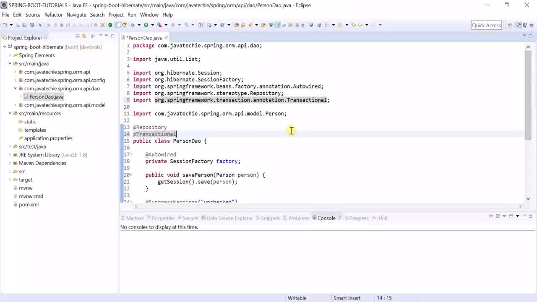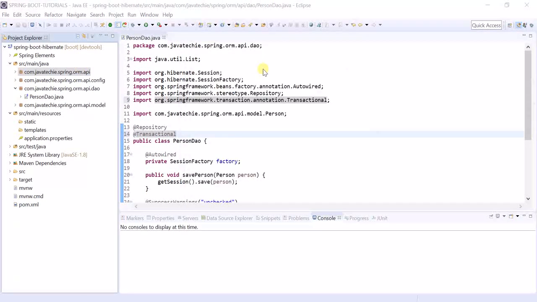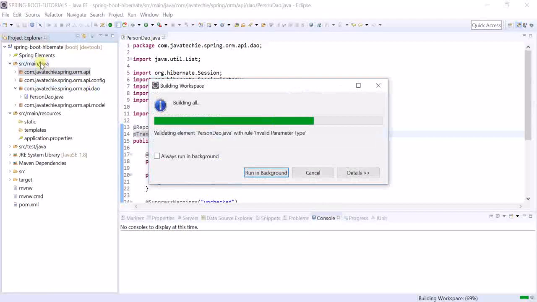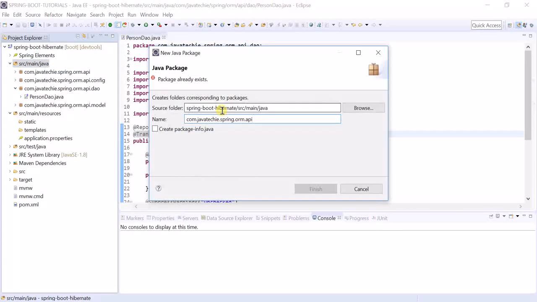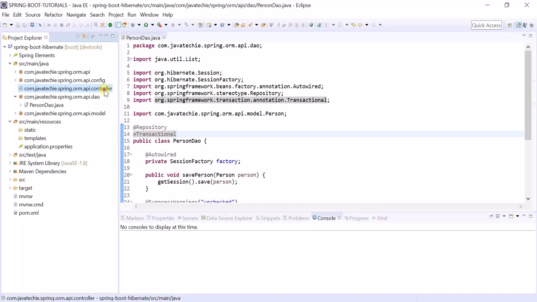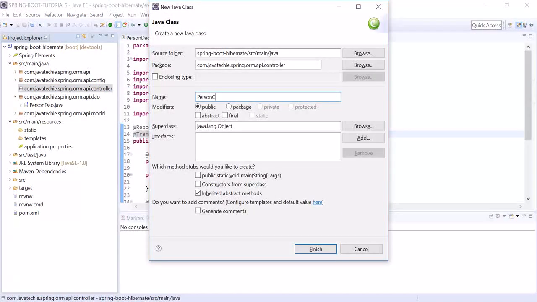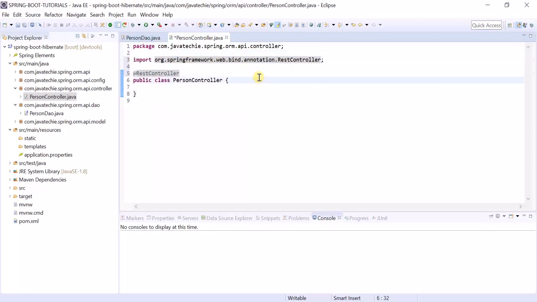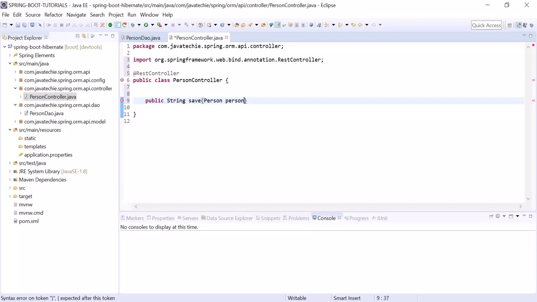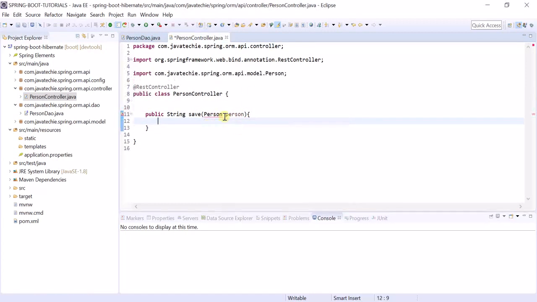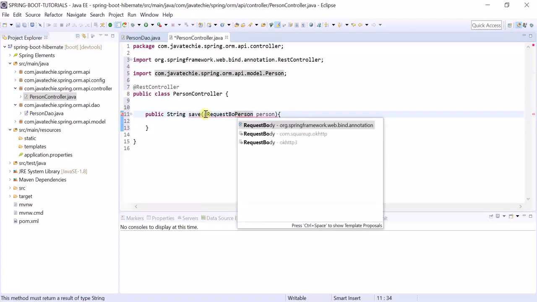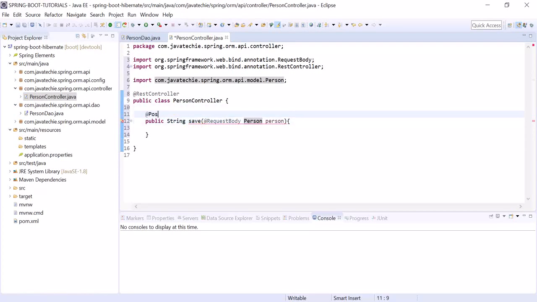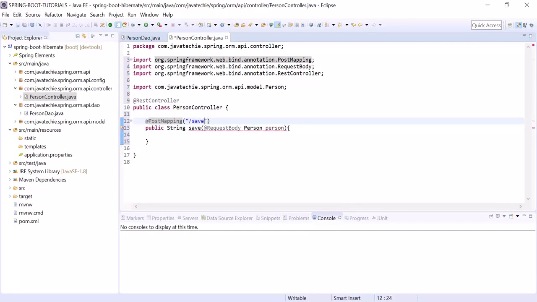Now write the controller, create a package controller. Writing PersonController, annotate @RestController. We need to write two methods, one for post, another for get. Public String save, then pass the person object. Import the person, annotate @RequestBody, annotate @PostMapping, then the URL savePerson.